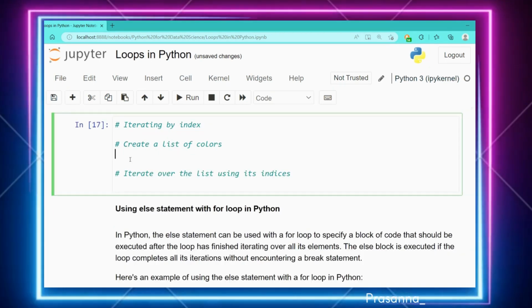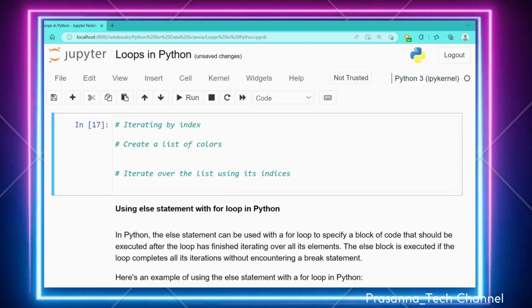Iterating by the index of sequences. In Python, you can iterate over a sequence using its index. To do so, you can use the range function to create a sequence of indexes that correspond to the index of the element in the sequence.